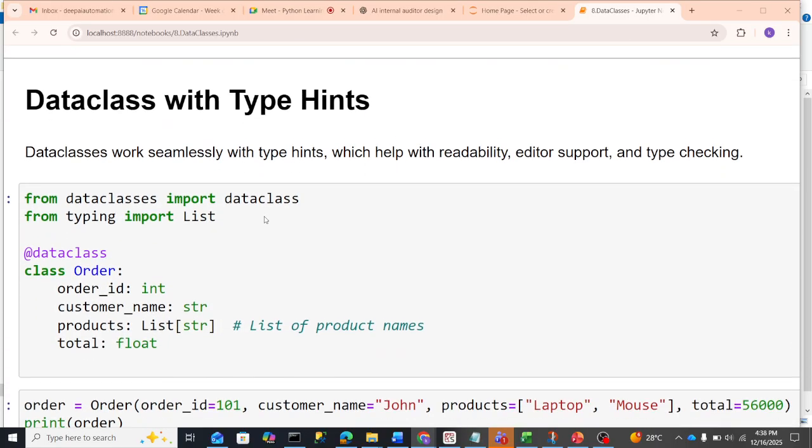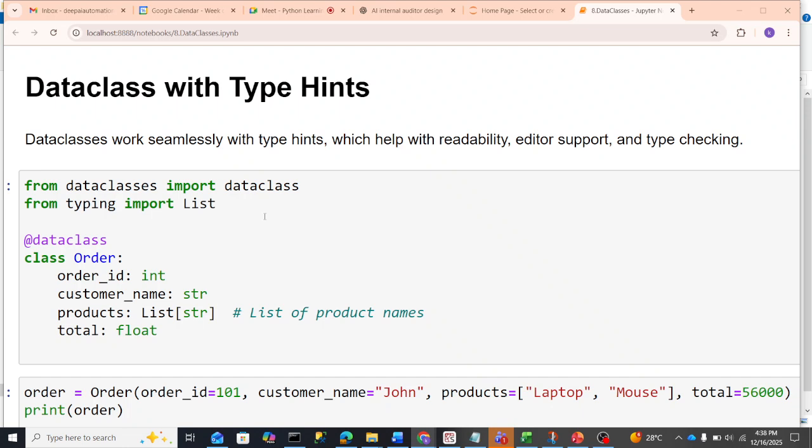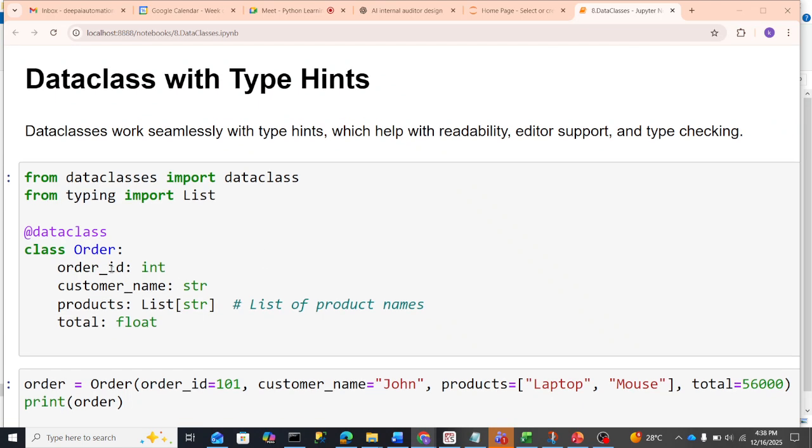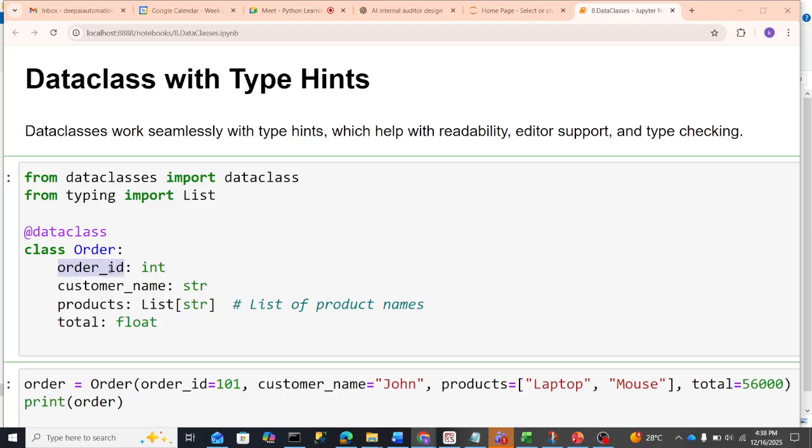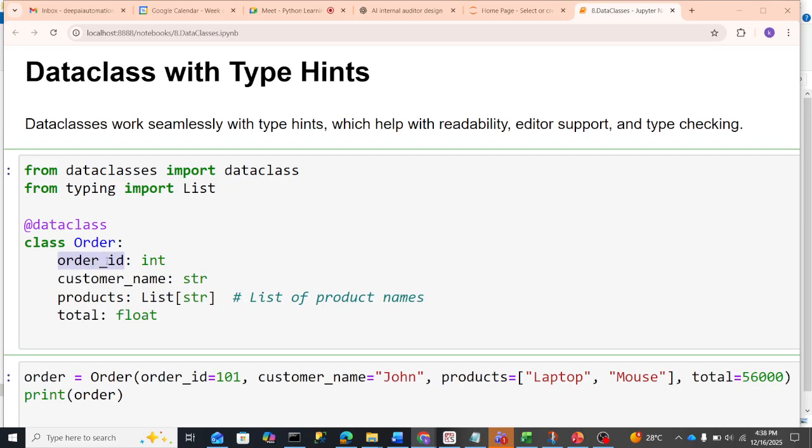Then data class with type hints. Type hints means for each attribute we are specifying what its type is. See, order ID is integer, customer name is string, products is a list of strings. So we have a default data type called list, which is defined inside a package called typing. Typing is a package in which you have a class called list. It is a data type.